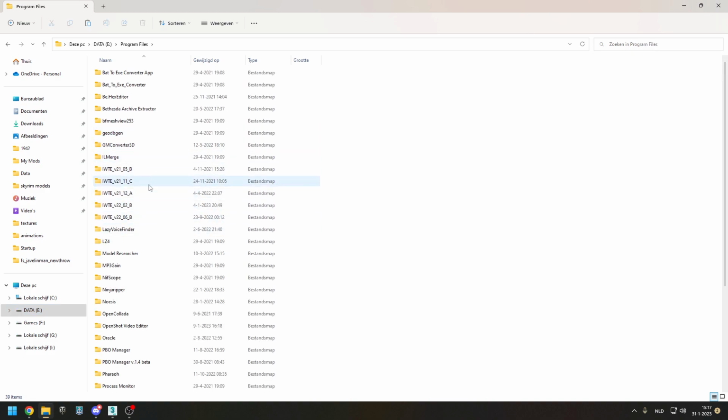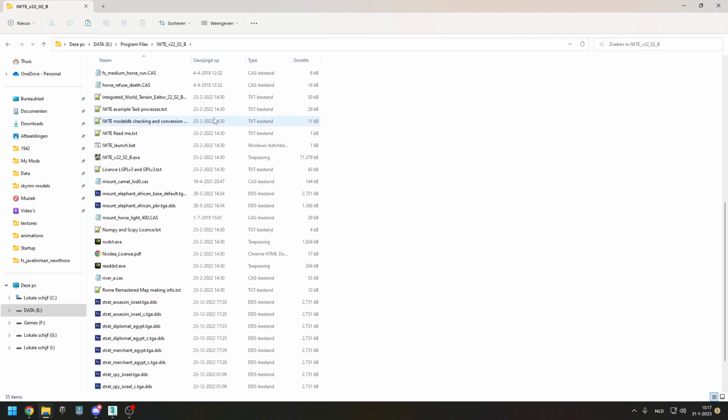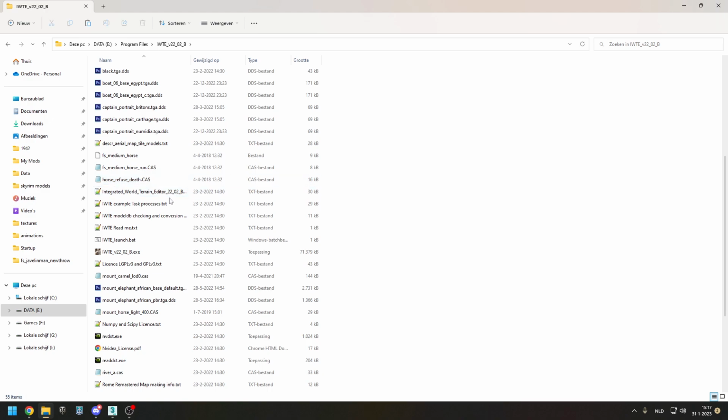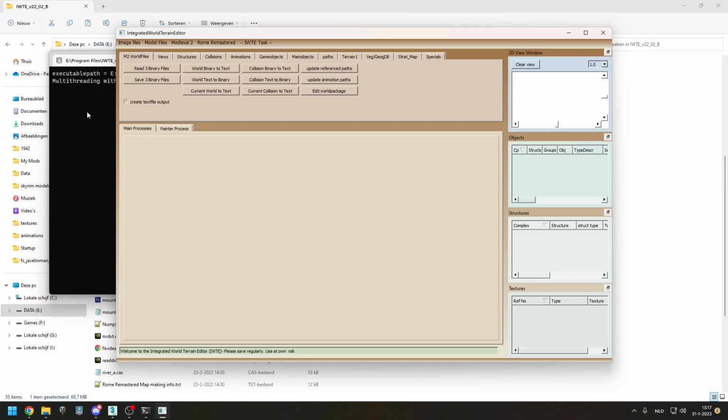So in my case, I have different installations here, as you can see. For my current mod, I'm using this version, and if you extract files to a certain directory, you can open it and click on the IWTE executable here. So you will see this black window pop up. This is just for debug information, and then you get the GUI here.